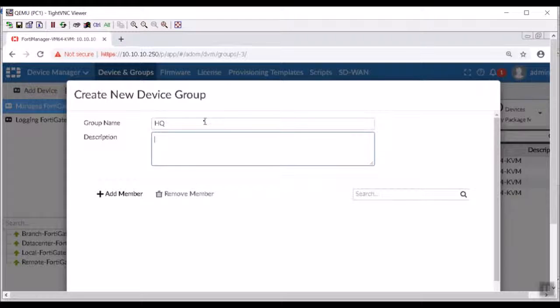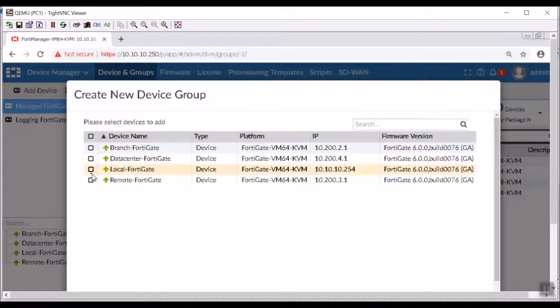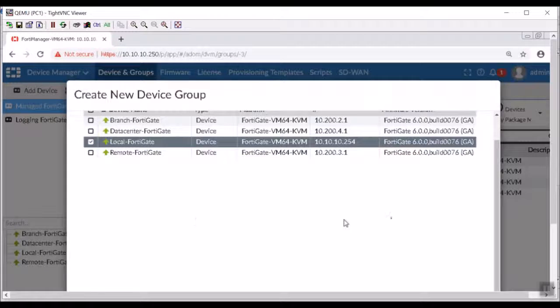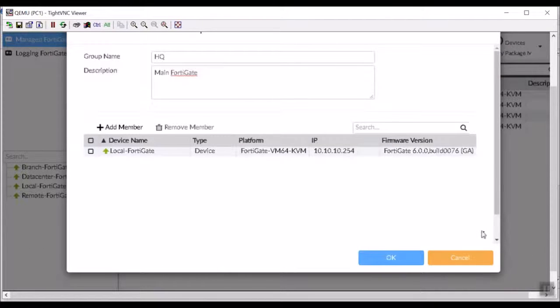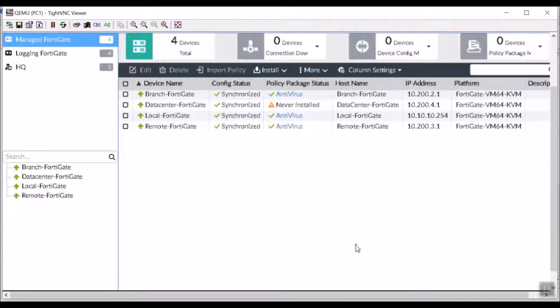So we might have 2 headquarters, we might have 3 headquarters, but it's essentially going to be the FortiGates that are the beefiest. So I'm just going to say main FortiGates. Okay, that was lame, guys, but I'm just kind of pulling examples out of my nose. And now I'm going to say that the local FortiGate is a part of that group. All right, and then I hit OK.